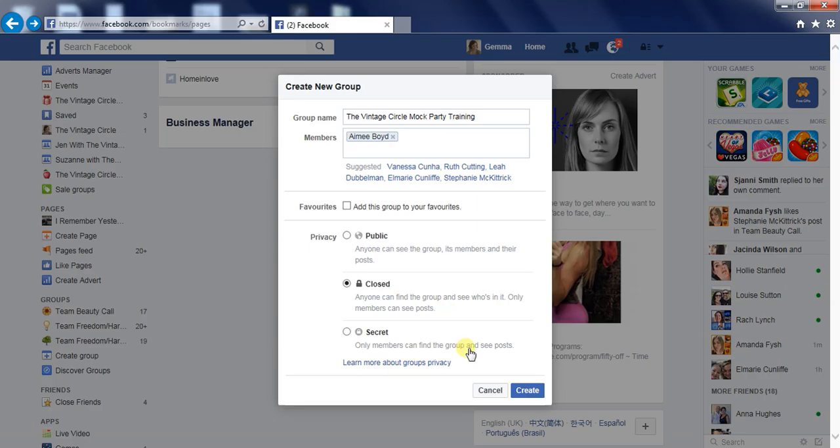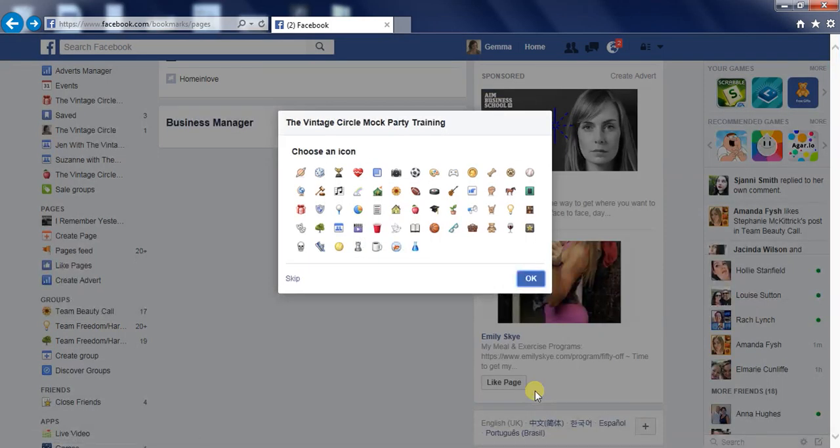And then secret: only members can find the group and see posts, so you can only be invited to a group. It's a really secret group. You can't find it by searching in here. But we're going to create a closed group, and that will also mean any friends can add. So if Amy's in, say, the launch party, and she thinks, oh, my friend Rochelle might really like this, then she would be able to add her.